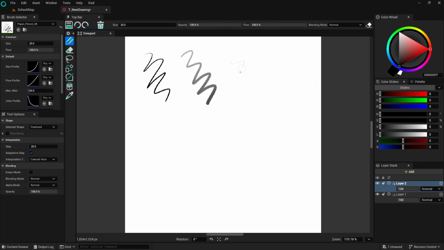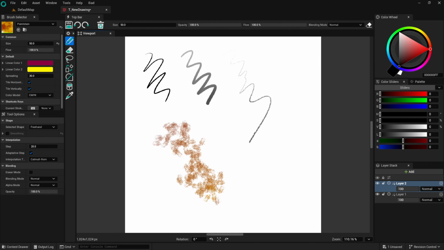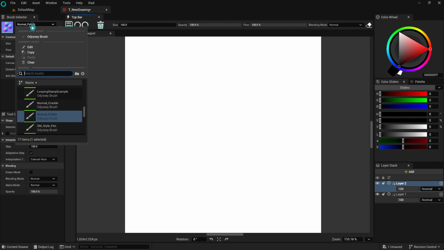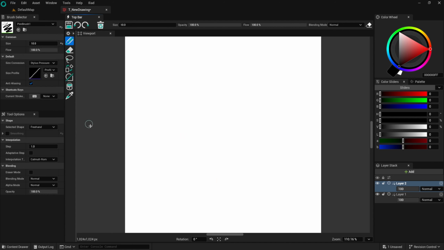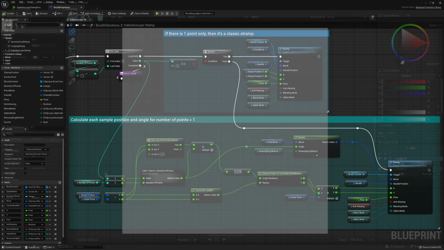Odyssey brushes are powerful drawing tools based on Blueprint, a visual and nodal scripting language that comes from Unreal Engine. Thanks to Odyssey brushes, you can easily emulate traditional media, painting brushes, pencil, etc., and create tools to answer specific needs in Odyssey: texturing, editing, normal maps, etc. We will see in another tutorial how to create a brush.